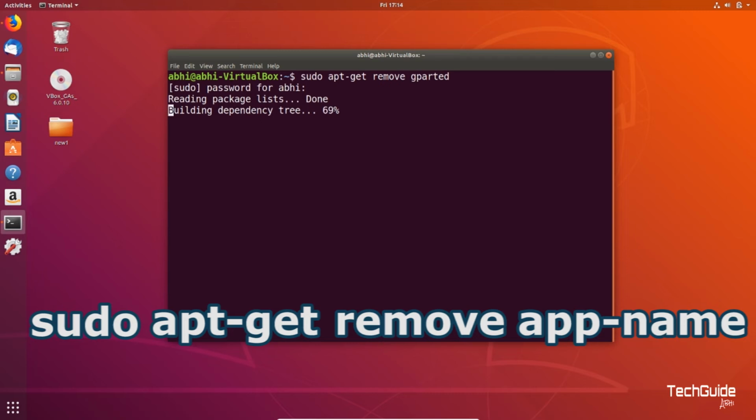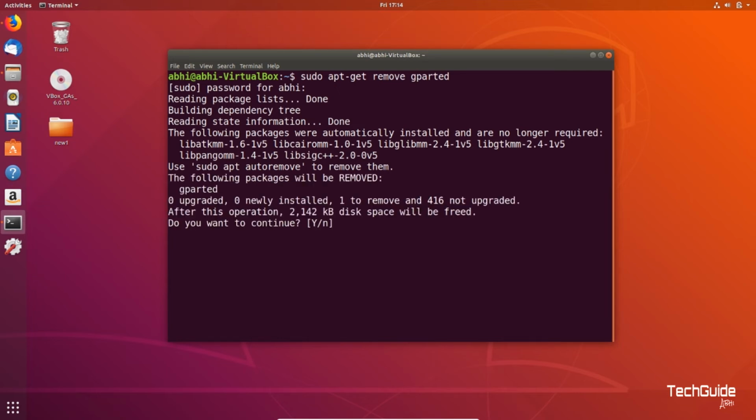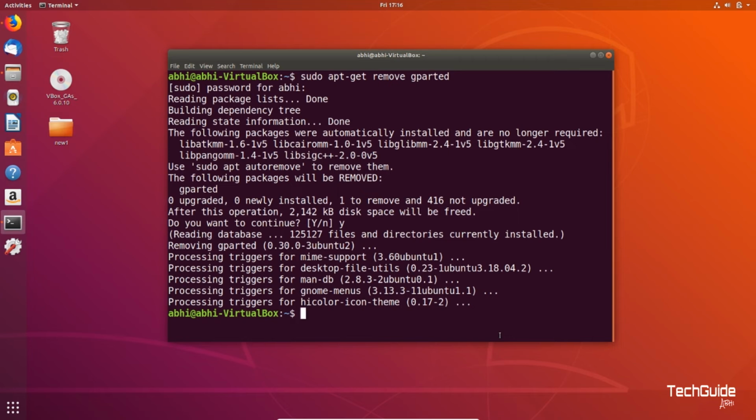It will ask for a sudo password, and we will enter the password, and the application is going to be removed from your system. And it will ask you, do you want to continue, yes or no. I am typing in Y and hit enter. Yeah, we can see it is being removed.